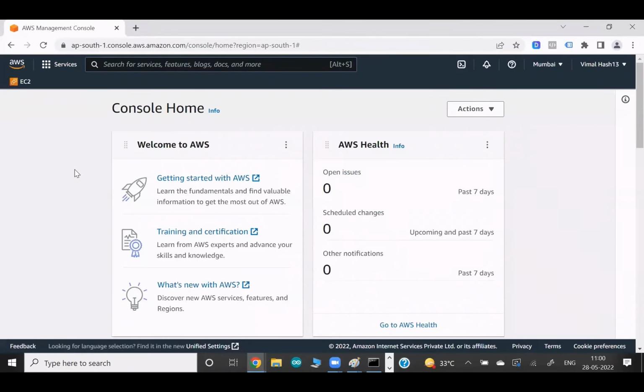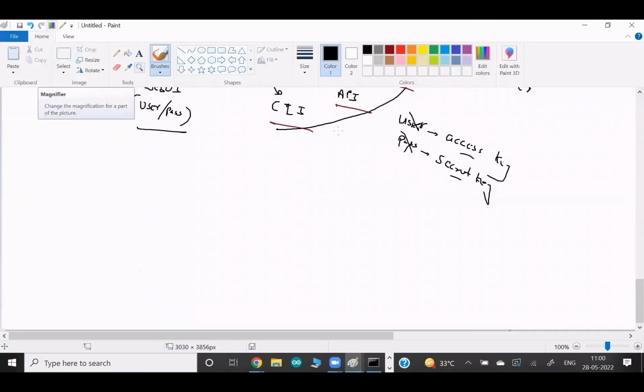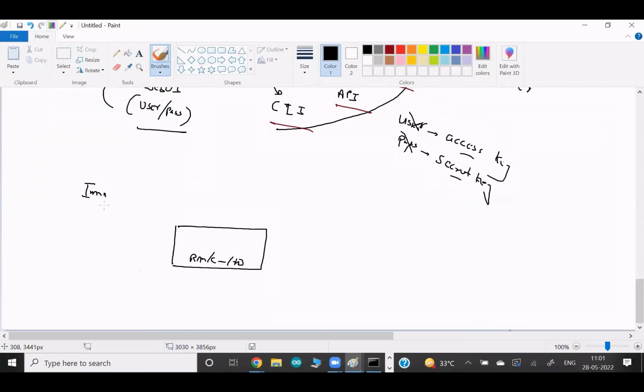In AWS, which service do you want to use? Do you want to launch a login? Do you want to install an operating system? If you want to install the operating system, then you need RAM and CPU, plus hard disk, and plus you need your operating system bootable image. From this image, you can launch a new operating system.